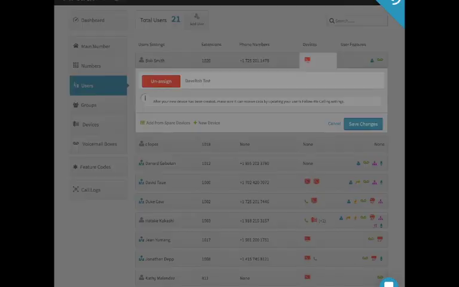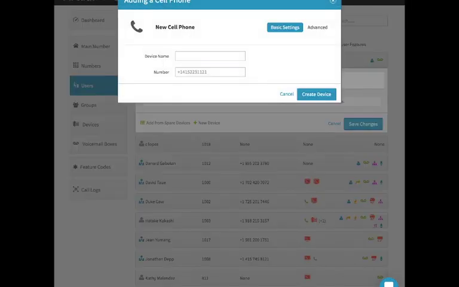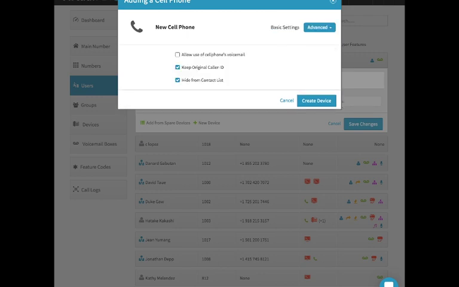All right, cell phone and landline are the same. Basically, you put a name, you put a number. After you click create device, you have these advanced options. So when Dash sends a call to a cell phone or a landline, your phone will ring, you pick up, and you're going to hear right off the bat, this is a forwarded call, press 1. By pressing 1, you're letting the system know, yes, you're there, ready to take the call, and then it sends a call to you.